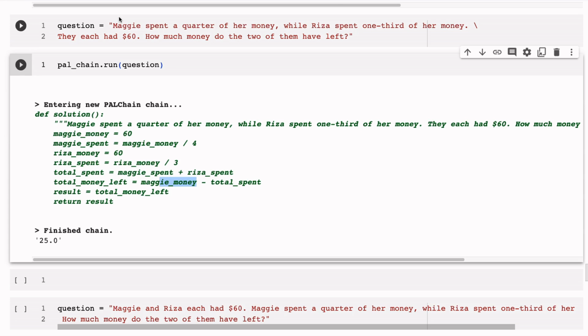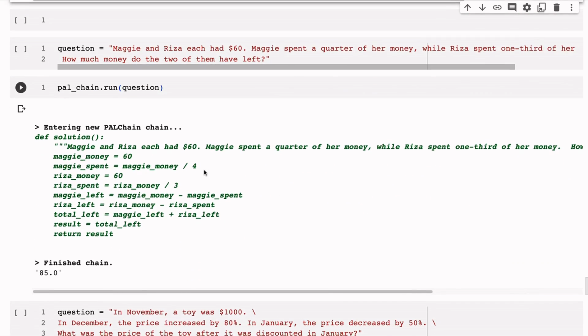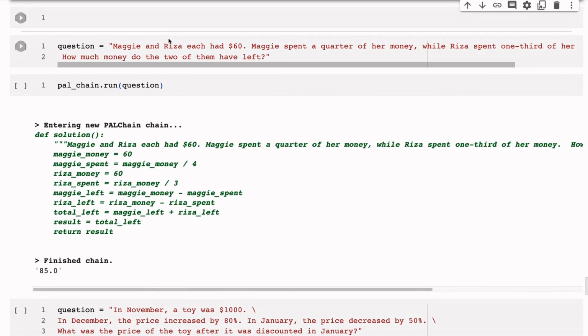We want things to be in a good order. So you'll see here that by putting that they each had $60 back here, it's definitely confused it. It hasn't gotten the right answer. If we take the exact same problem and we write it out, Maggie and Risa each had $60. Maggie spent a quarter of her money while Risa spent one third of her money. How much does the two of them have left? So I've just changed that one sentence to be like this, and now straight away it can get the right answer.